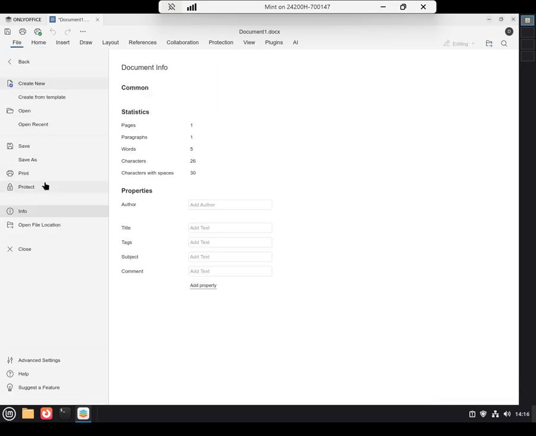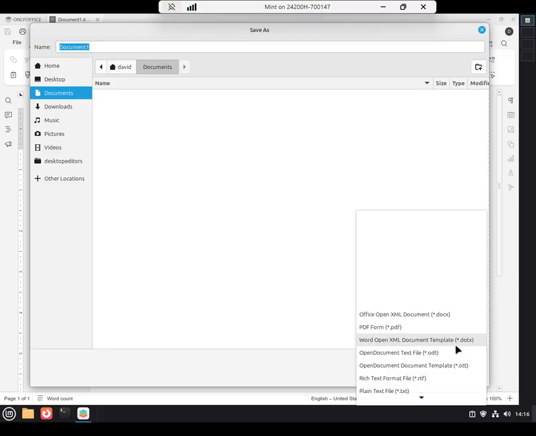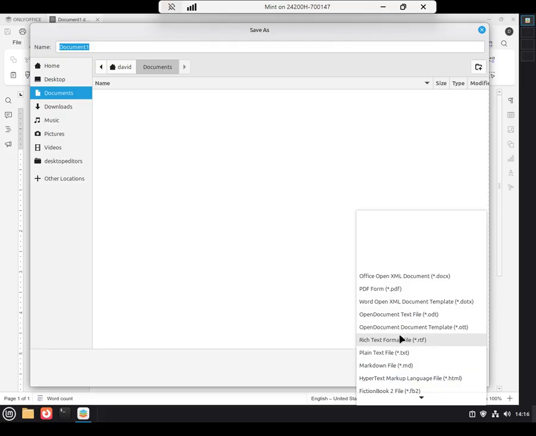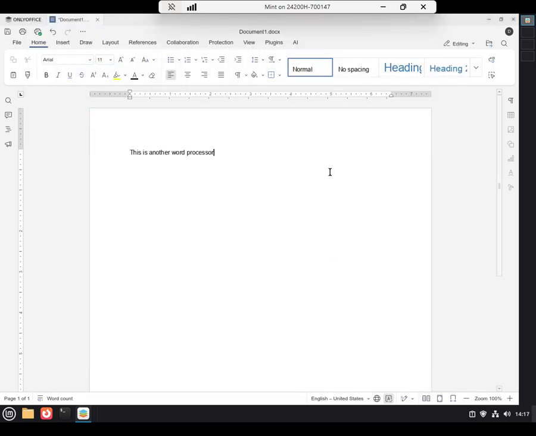And just like the other one, I can do a Save As. This is going to be an Office Open XML document. It's going to default to the DOCX format, but we can use other formats as well, including RTF, Markdown, PDF files. So we have a bunch of options as well, including OpenDocument text files. So these are a couple of options for Microsoft Office substitutions if you are working in a Linux environment.